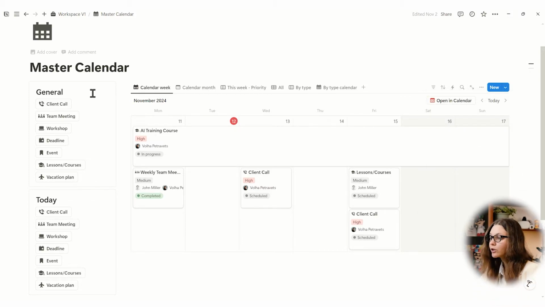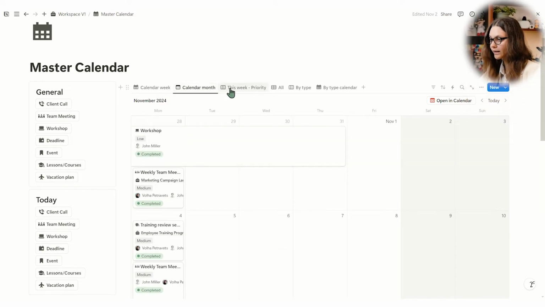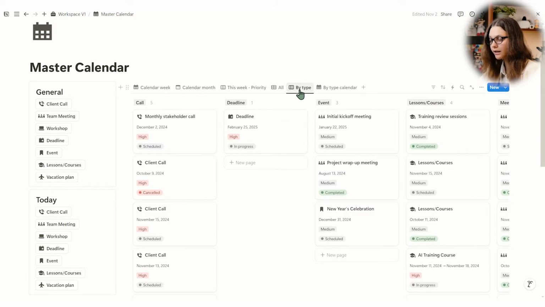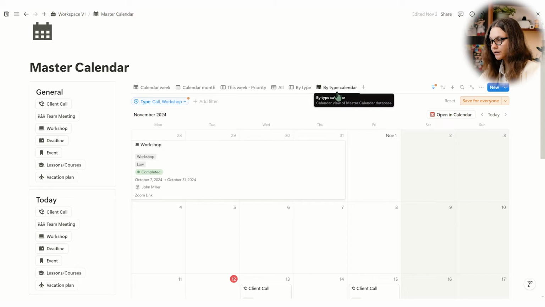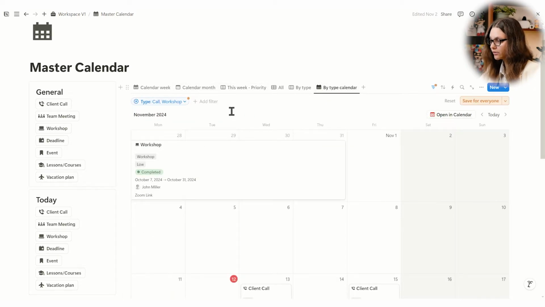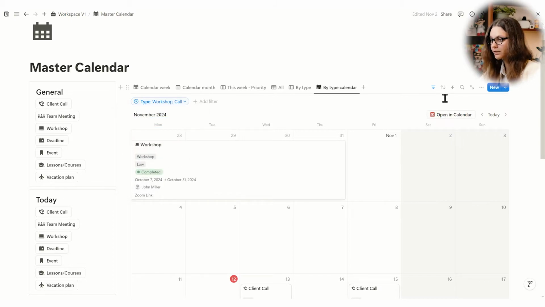On the right side, you have a range of views to choose from: calendar week, calendar month, this week by priority, all by type, and by type calendar view. These options give you flexibility in how you monitor upcoming events, from a simple weekly list to an overview by priority. In the by type calendar view, you can choose exactly what you want to see. Simply click the arrow in the filter settings and select the types of events you want displayed, like workshop and call, for a customized view.